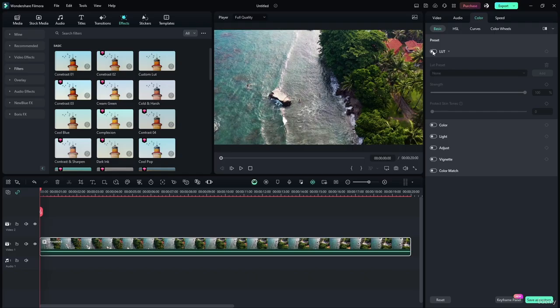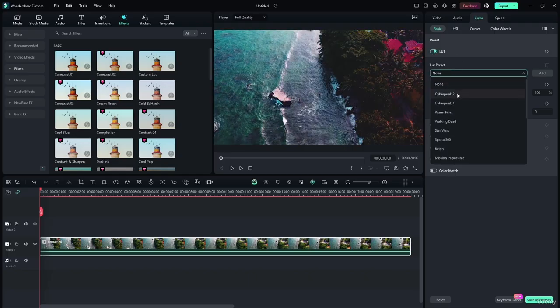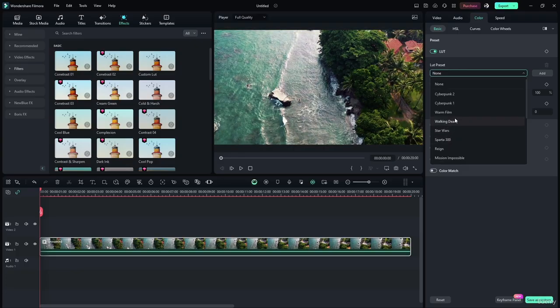Now LUT over here: Cyberpunk 1, Warm Film, Walking Dead, Star Wars, Sparta 300, Rain, and Mission Impossible. These are a few movie type presets. So these are some movies that you can watch and see that the color filter for the entire movie has been set as a preset over here, or LUT preset over here. So Filmora did a great thing and added this thing, filters or LUTs here.